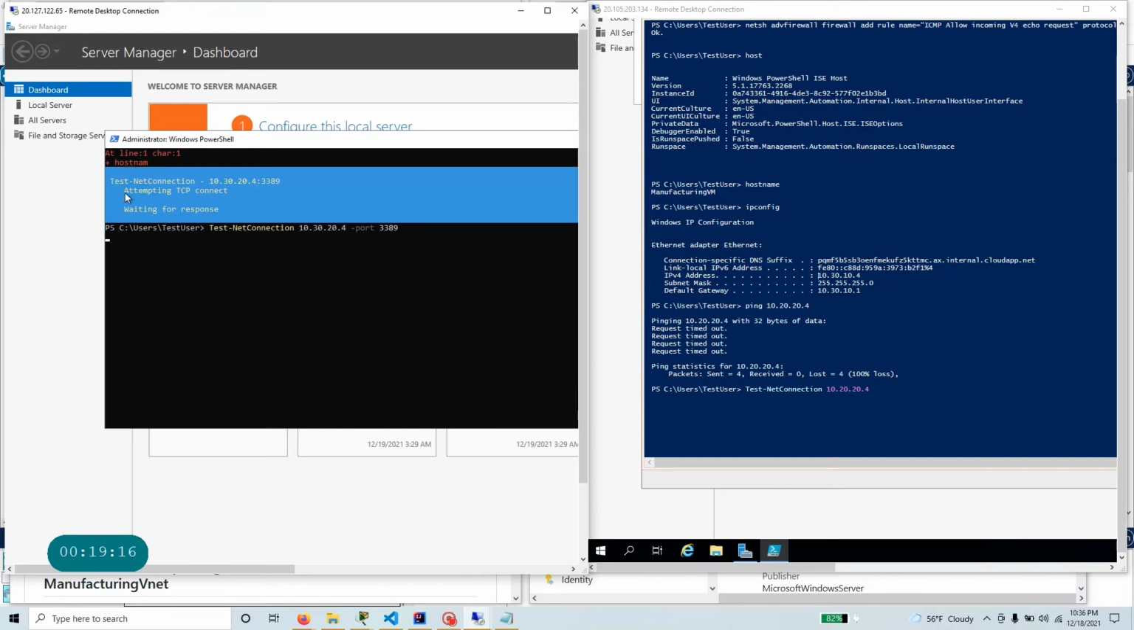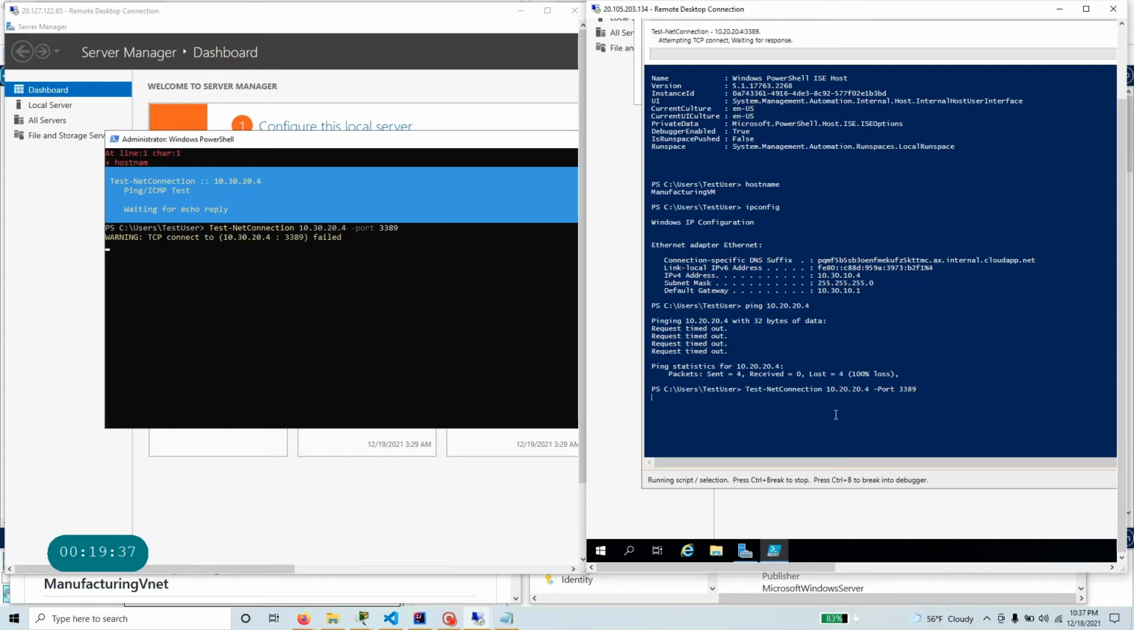Yeah, so now it's attempting, but when from 10.20.24 you're trying to go to the 10.30.10.0, it should not work. And same thing over here. So for port 3389, even from here, if you try to connect to this, it's gonna fail.